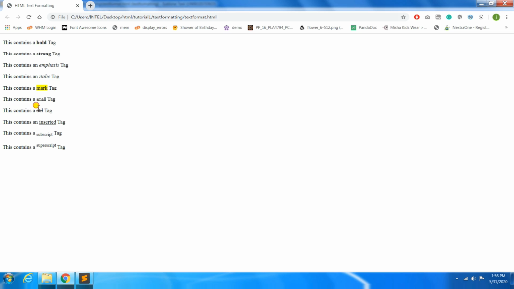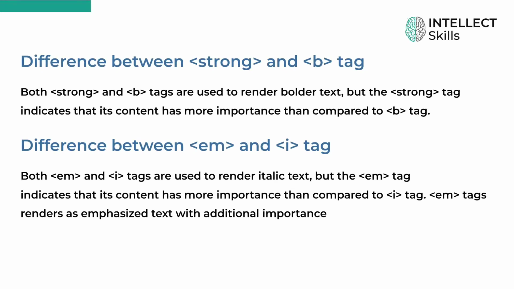Okay, so now let's quickly recap on what we have learned in this video. Both the strong and the bold tags are used to render bolder text, but the strong tag indicates that its content has more importance compared to the bold text. Both em and i tags are used to render italic text, but the em tag indicates that its content has more importance compared to the i tag.